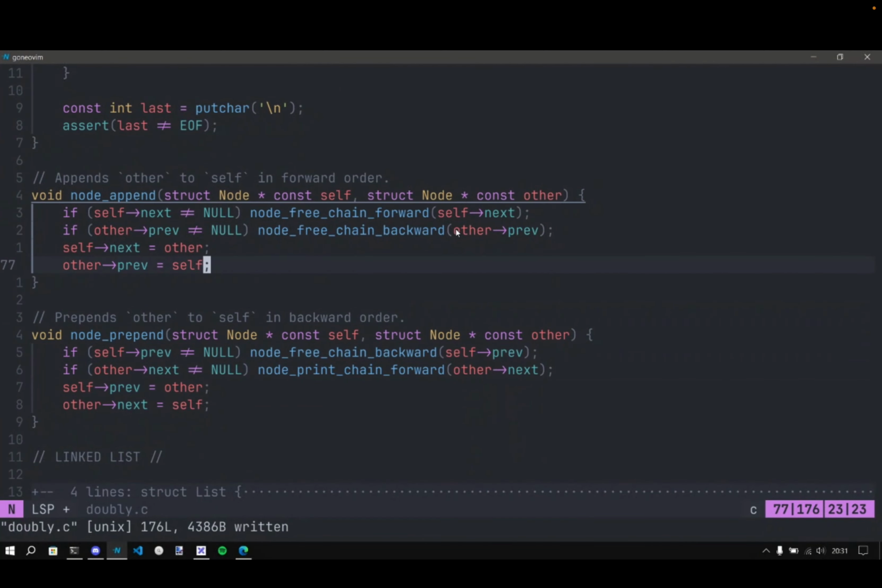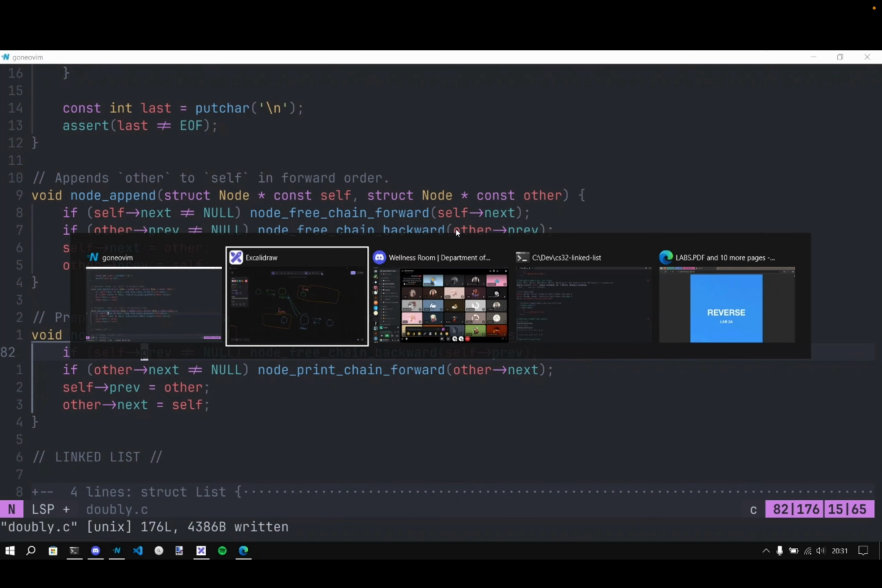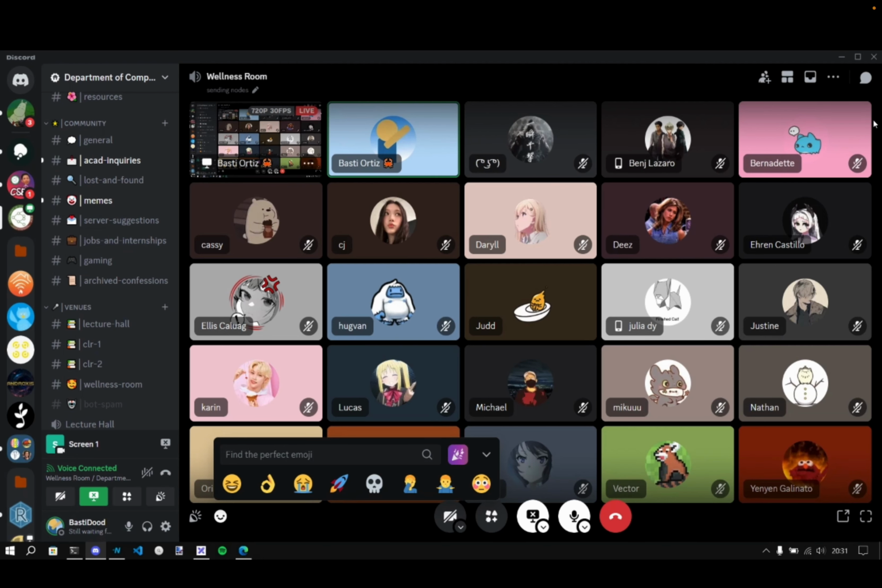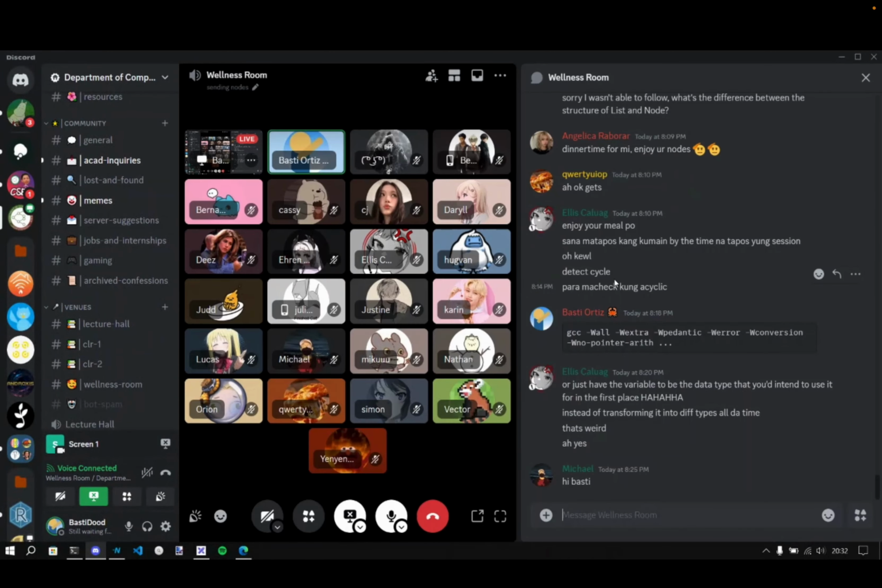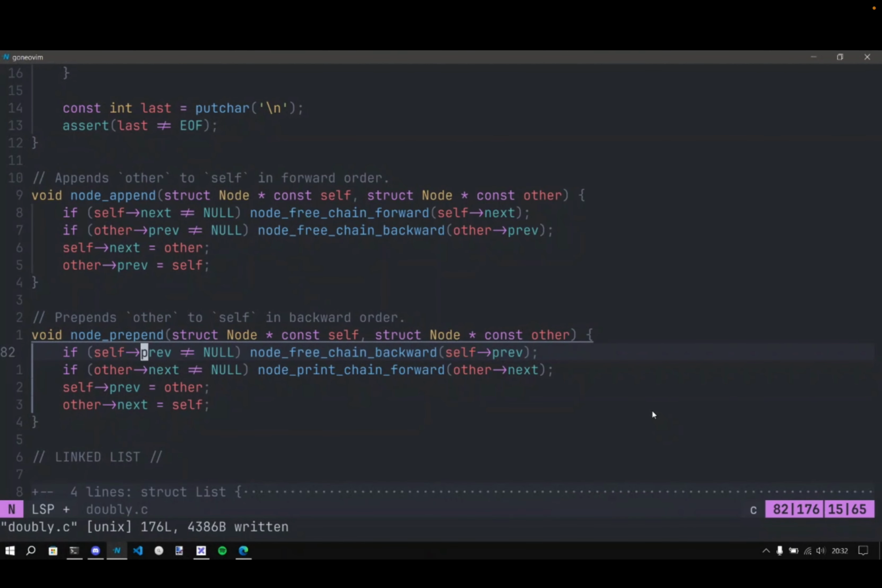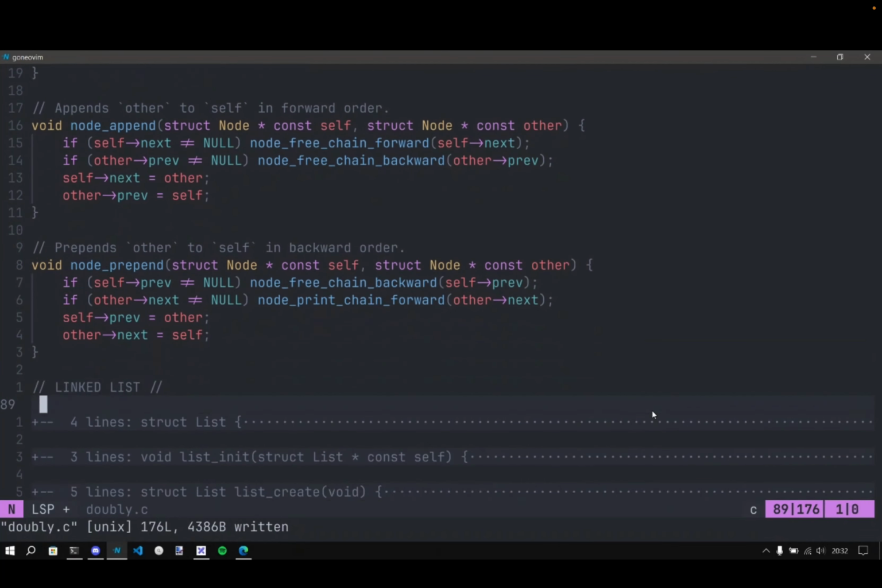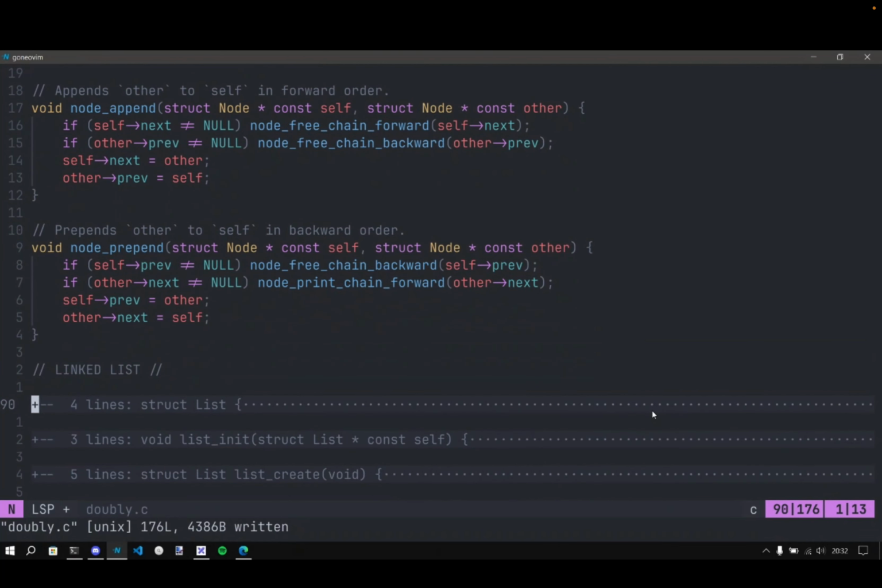So if you notice, like literally, mirror image lang siya nung append. Literally, yung prev naging next, yung next naging prev, yung backward naging forward, yung forward naging backward, di ba? Yung ganun. So, di ko na i-discuss to. I-visualize nyo na lang what I meant by prepending in backward order. Di ba? Yung ganun. Let me just quickly check here kung may... Okay, all goods.